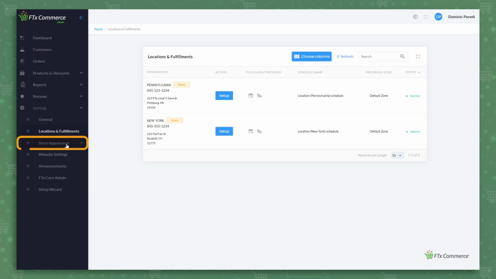Then we have store appearance. The store appearance will be something you'll be active in, as this is where we would set up the home page template. The home page template is the place where you would set up the home page of the website to make your ads, your carousels, your images, and all other functions to make the site look attractive to the consumers. Next is the website settings.